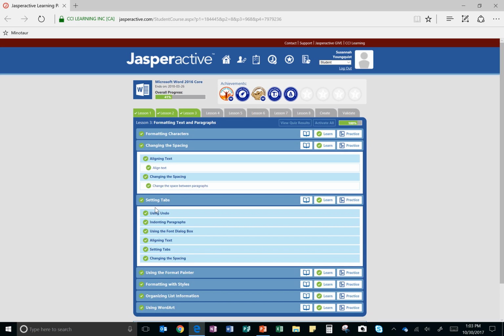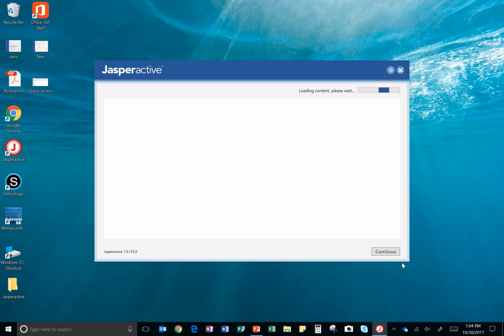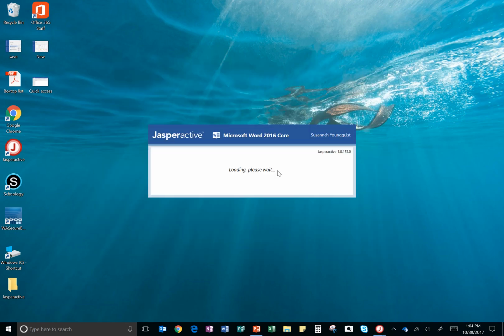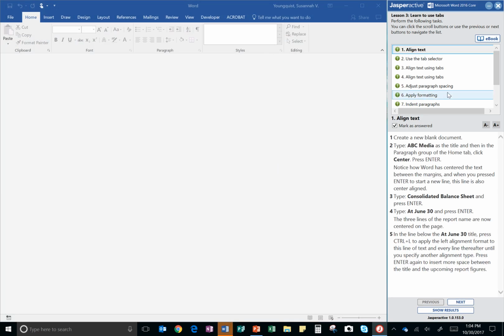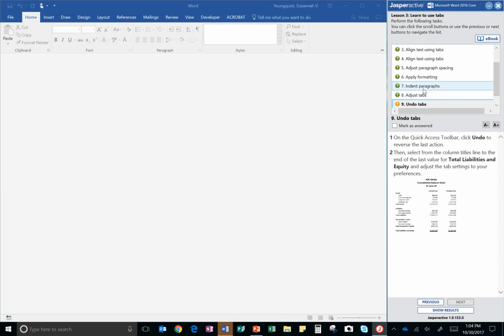Now we're on to lesson 3, learn 3. That's the one on setting tabs. This is going to be a little more involved. So click on learn if you haven't done this one, or practice if you need to update. And continue. Okay, let me go through. We got 9 steps on this one.